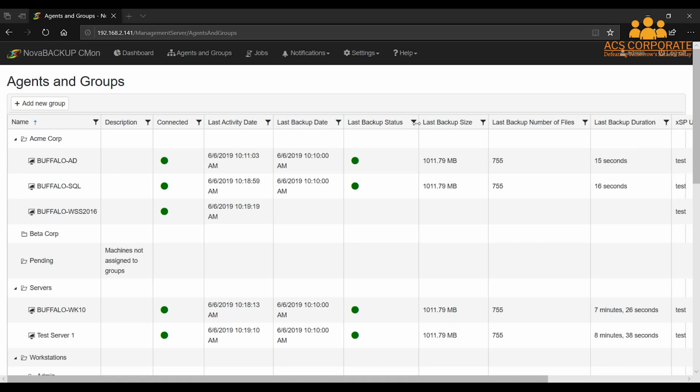It's over port 4502, but since it's being initiated from the client machine itself to the CMON server, most firewalls don't block that, so you're not going to have to deal with any NAT translation or anything like that. It's a connection that is open from the client to the server, so it doesn't have to go back and forth that way.